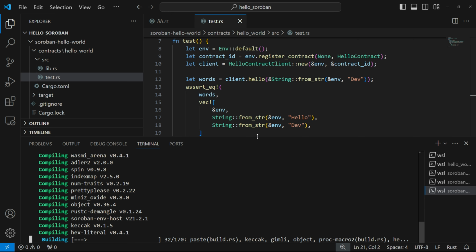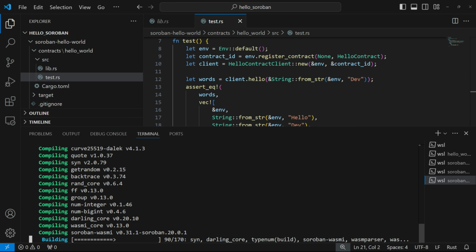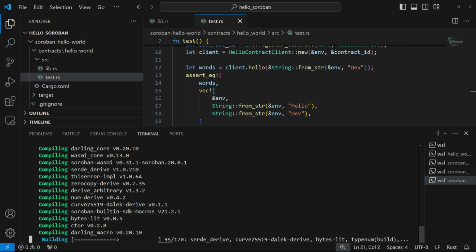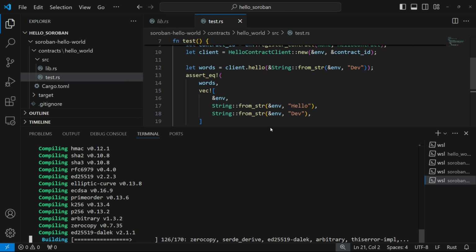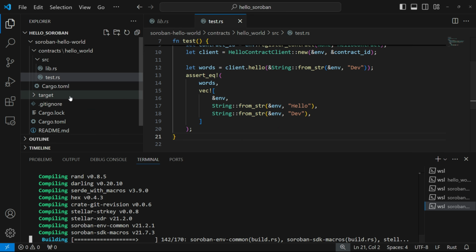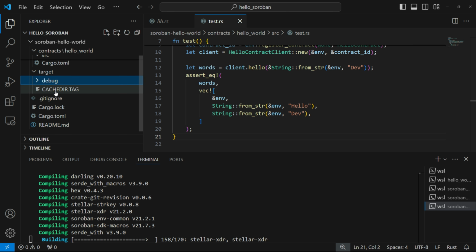Now this will actually test our smart contract, and before testing, you can see the compilation is taking place. We need to wait for a while. Okay, it will take some time. So you can see 96 out of 170, so it will go up to 170, and then we will have a test of our smart contract. And since it is compiling, we have this target folder.